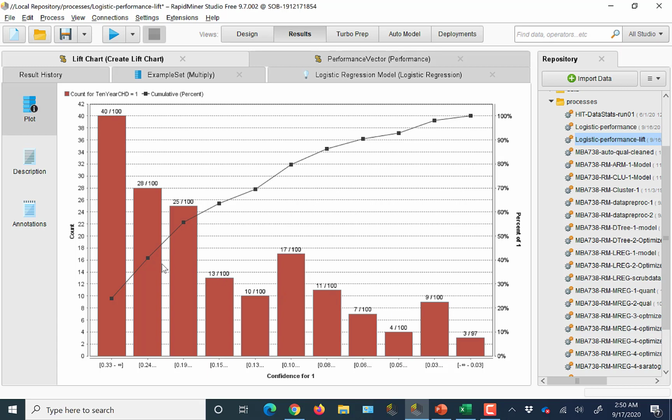The next value you see is around 40%. Where did that 40 come from? When you targeted another 100 individuals, your model allowed you to identify 28 more CHT cases. So cumulatively, how many have you identified? 40 plus 28, that's 68. 68 divided by 167 is about 40%. That's how this cumulative keeps creeping up, sometimes a little bit less, sometimes a little bit more.